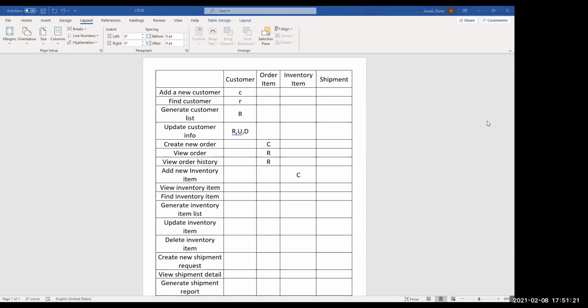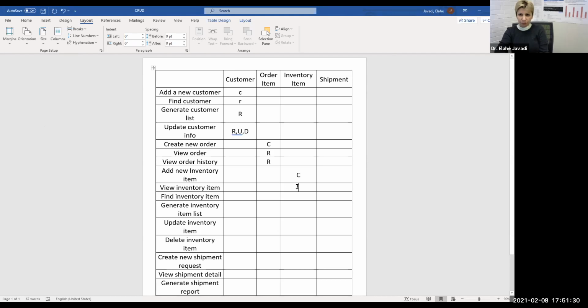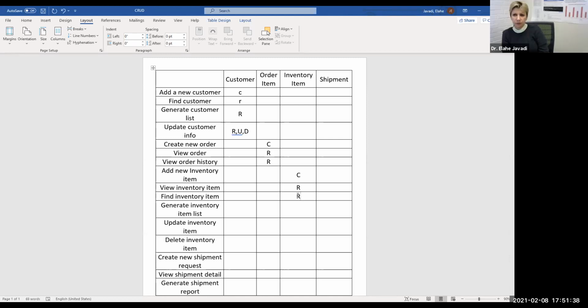The view inventory item, it would be R here. Yes. And also the find inventory is also R here. Exactly. Good job. Give me a few seconds so I can get my cursor back and give it to Aisha. You're next.